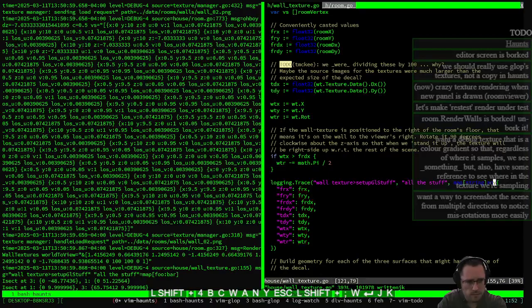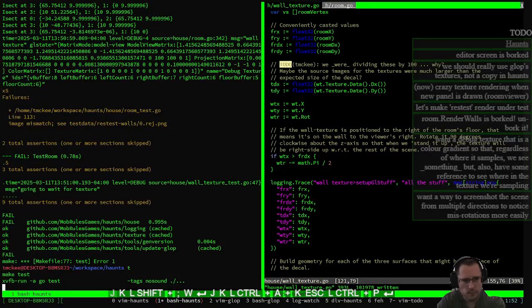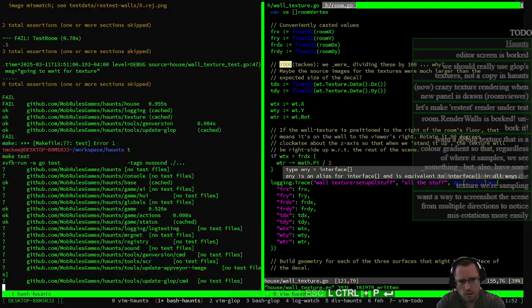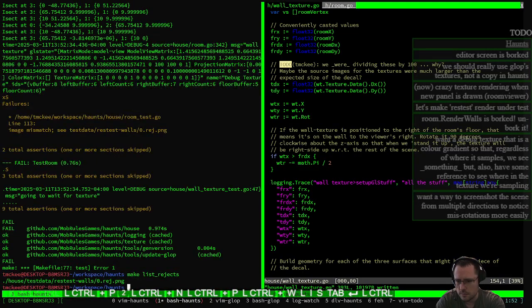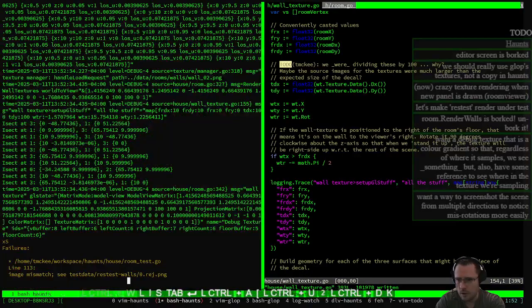Let's just say any. Right? Honestly, it's been so long since I was able to do any instead of interface open close parent. It makes me feel good to see that. So, all the things. All the stuff.